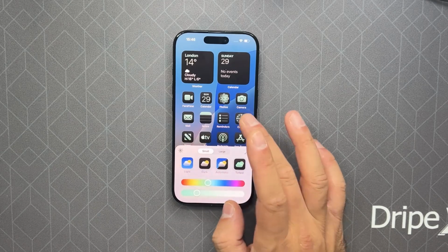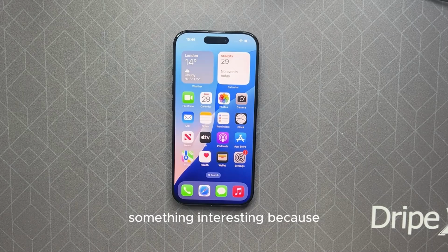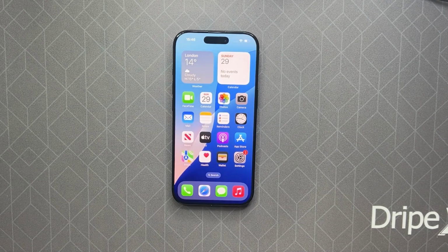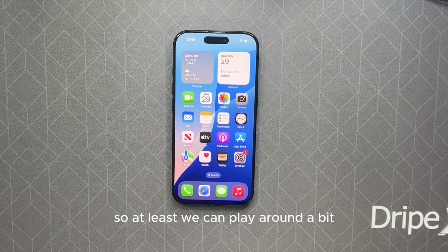So I believe this is something interesting, because we kind of got bored of the old style, so at least we can play around a bit with our new phones.